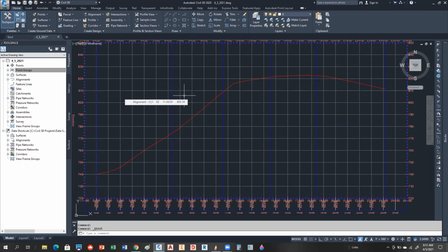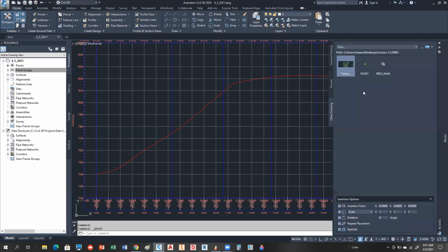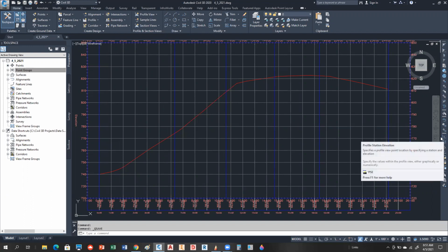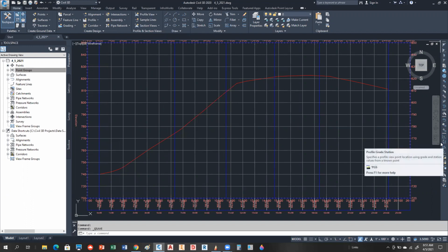So you could literally do the same thing we just did by drawing lines here and then turn those into a profile. But you also have profile creation tools. So I'm going to show you two things. Over here you have these things called transparent commands. These are some transparent ones that are nice with profiles. You can design a profile station elevation, design a profile by profile station, a grade station.